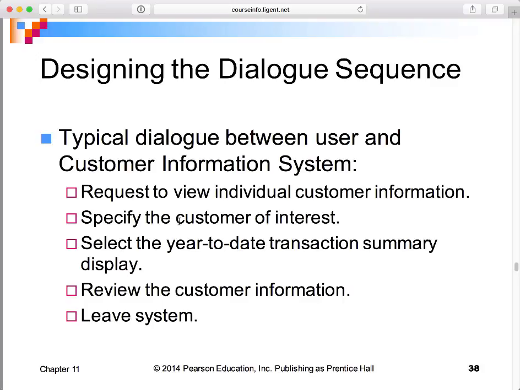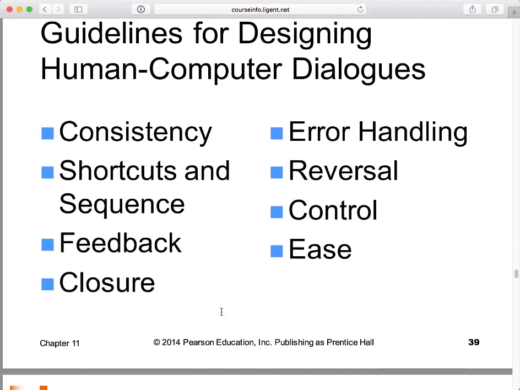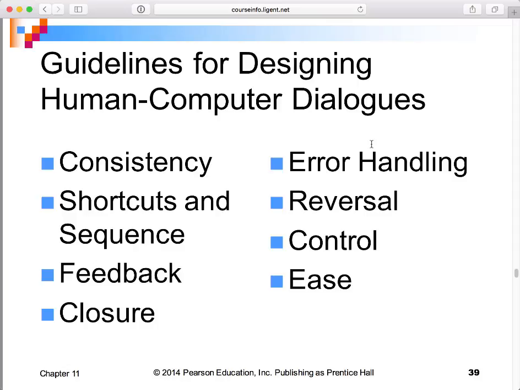Here we have a typical dialogue between user and customer information system. Again, this kind of looks like the kind of dialogue that we would see in a basic flow of a use case specification. Okay, so we're really working on our dialogue design there. Again, they've got some ideas that we might want to think about, right? Consistency, shortcuts, feedback, closure, reversal.